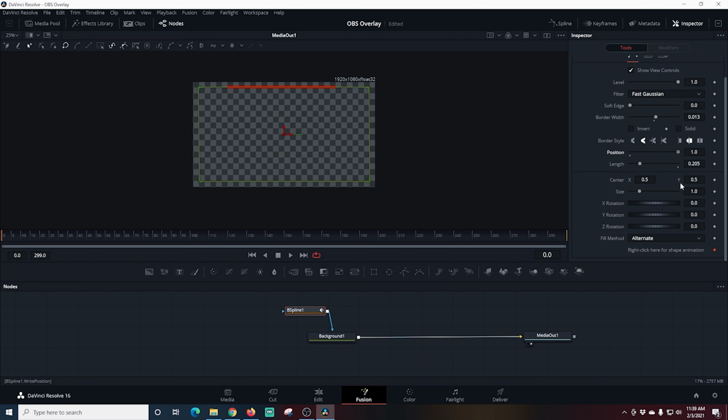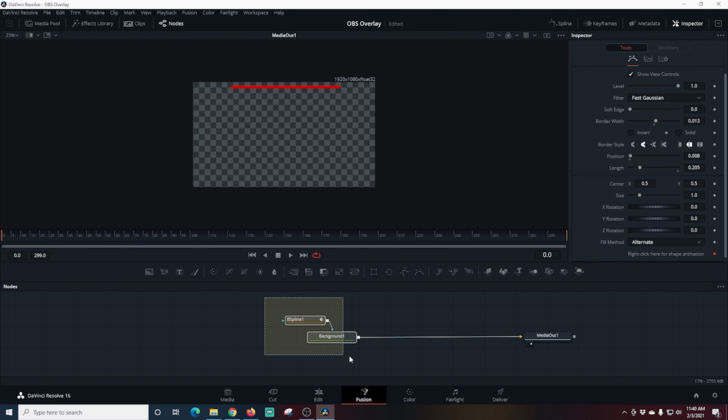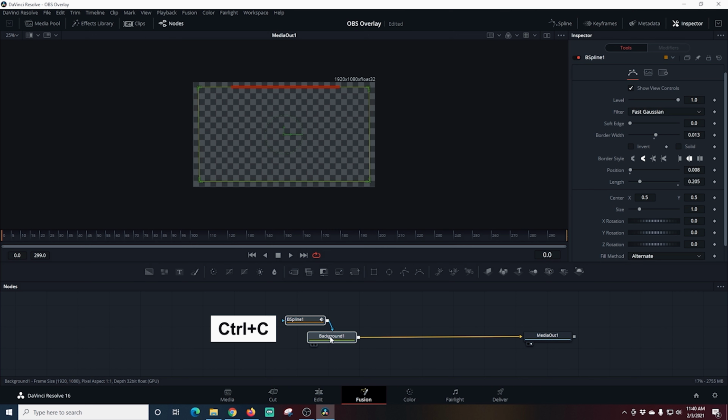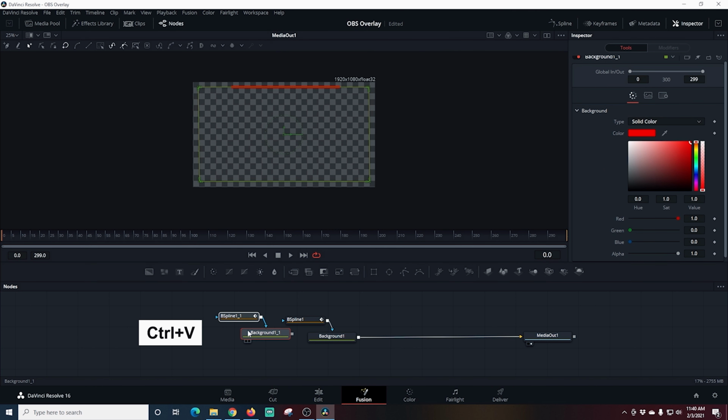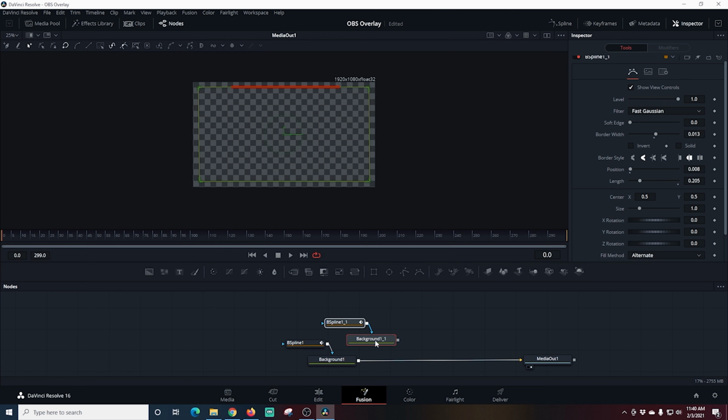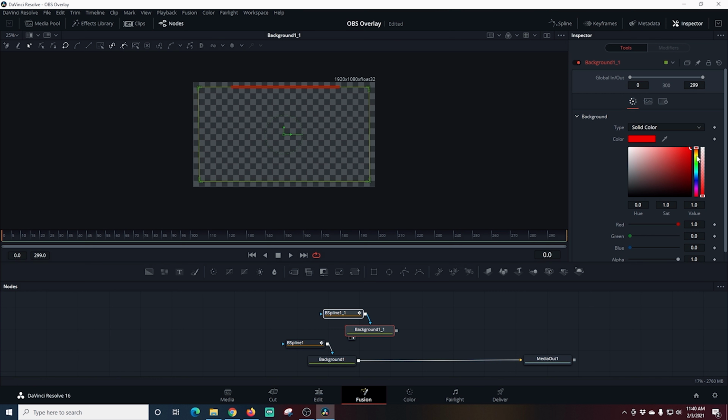But the first thing I want to do is add another B-spline here. So I'm going to go ahead and just Control C on the background and the B-spline after I select them both. And then I'm going to Control V to paste them in there. So now we have another copy of the exact same nodes. So it's going to have the same box and everything. And all I have to do is select the background of our copy, and I can change the color, and you can see that it is yellow now.